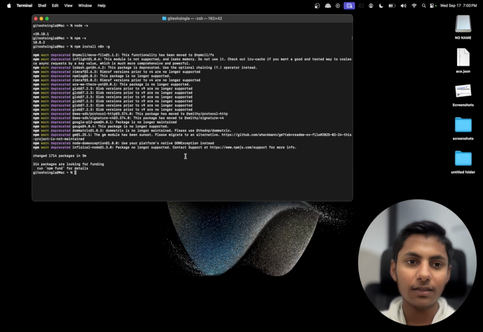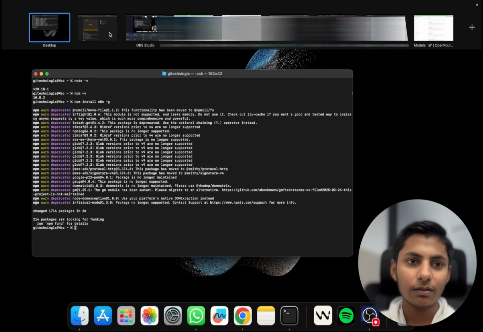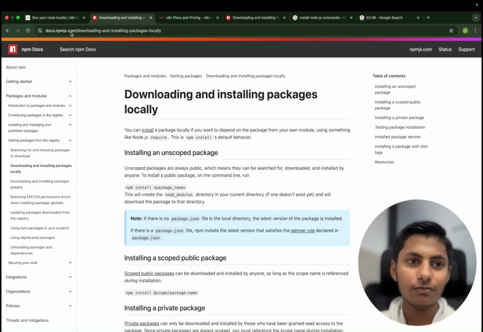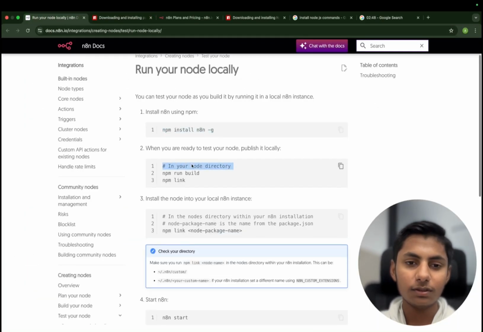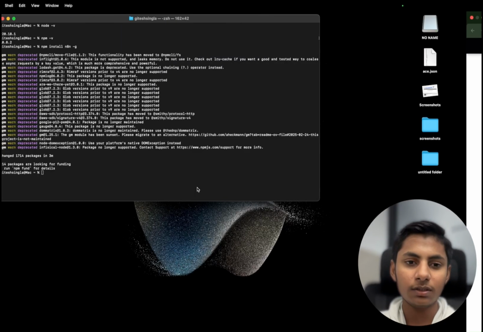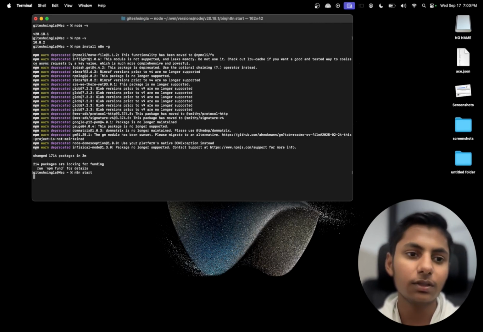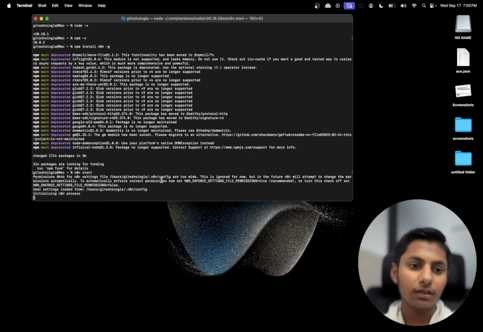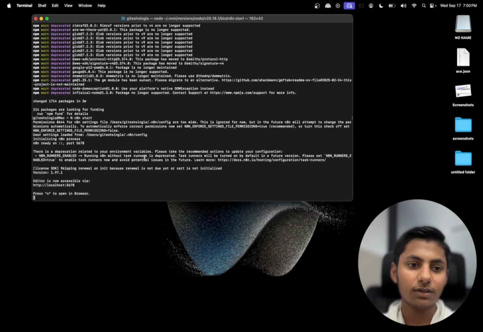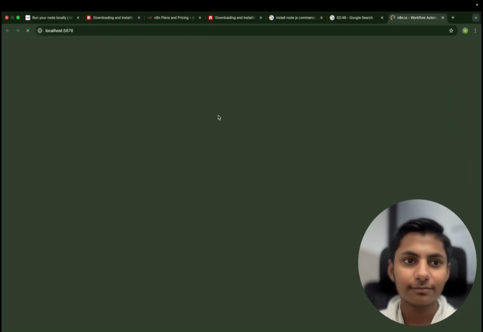And then to start it, we will go here. You don't need to run other commands, you just need to run n8n start. It will automatically do all the things. You can see here it is doing all the things, and then you have to press O here to open it.